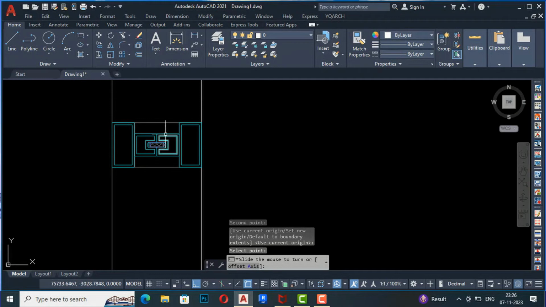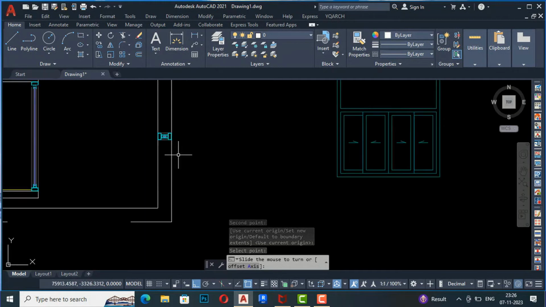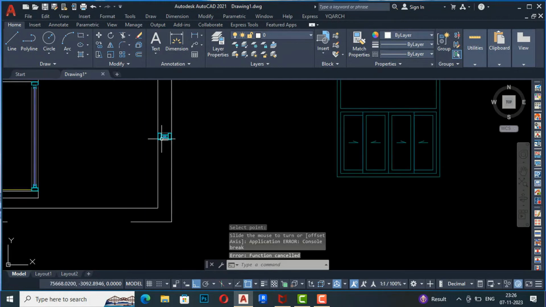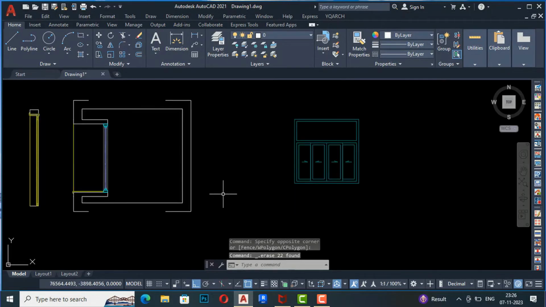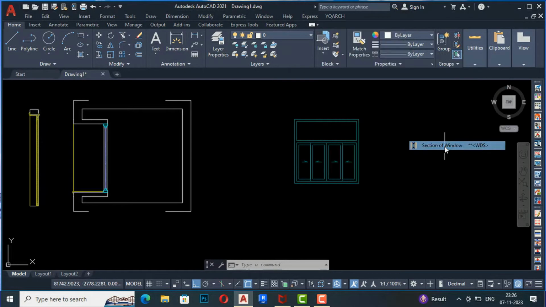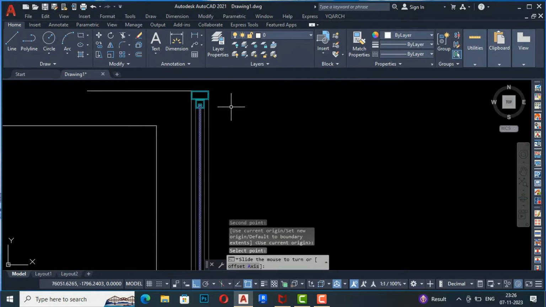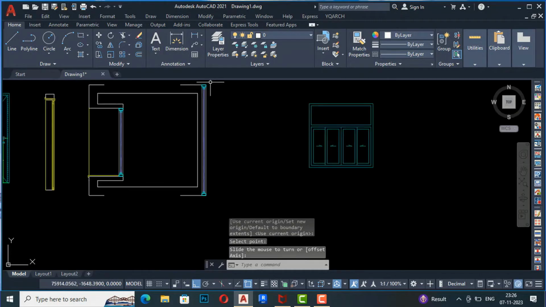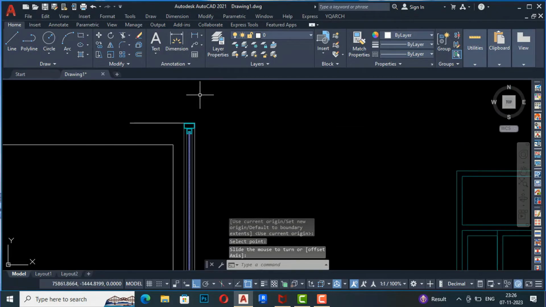This one is the section of a window. You can do the opposite also. You can delete this, and you can go to Yqarch building components and section of a window, and you can select this as the first point. This one is the second point, and you can draw this section. This one is the section of a window.